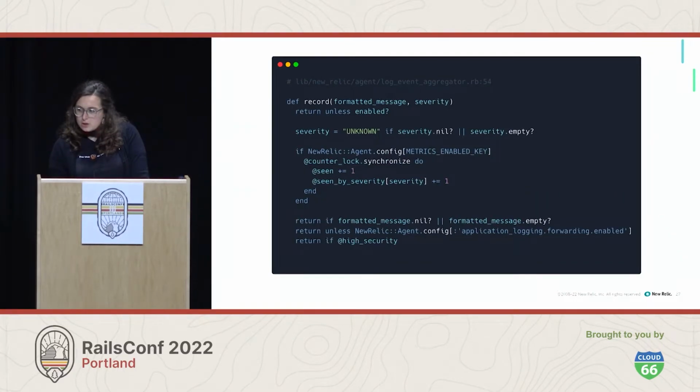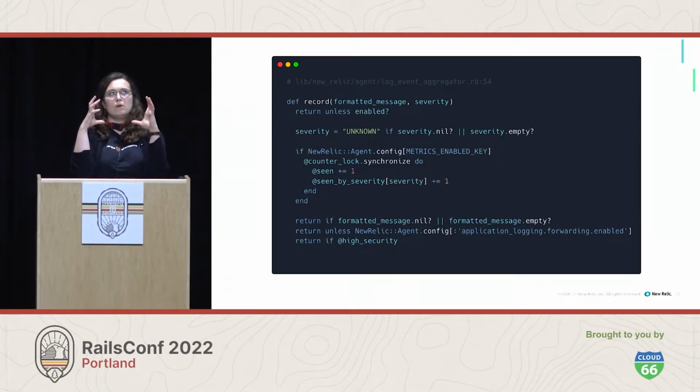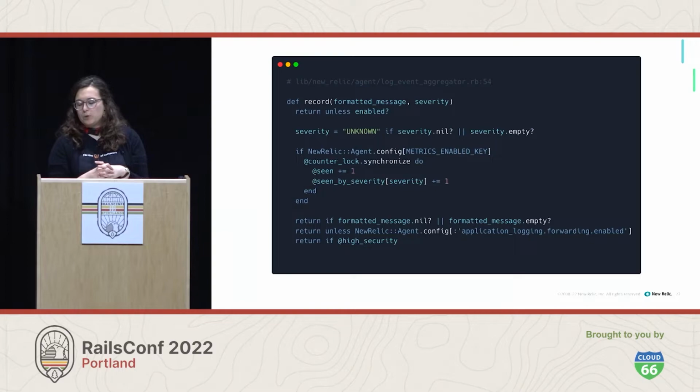Here's the record message method. This is just the first half of it. What we're looking at here is we're first checking to make sure that this is a viable message to record, both by configuration and by content. And then if you are on the New Relic UI, you'd probably see something like a logs graph on your APM summary homepage, and that's getting populated by this if statement that's in the middle of the record method.